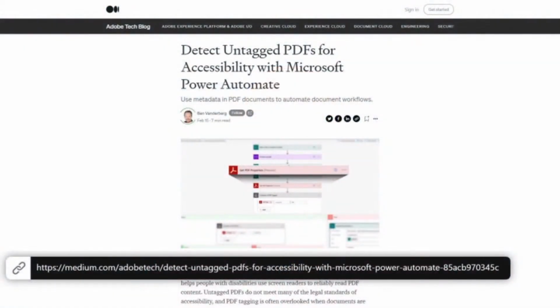In the last episode, we talked about some upcoming additions to our Microsoft Power Automate connector with new things with PDF properties and PDF extract actions. Well, fortunately, those are now available and you can get started using those today. If you want to learn more, there are some articles on Adobe Tech Blog. One article available right now is one on using PDF properties to detect PDFs that aren't optimized for accessibility. This is a really handy feature, and you can learn more about how to do that on there.